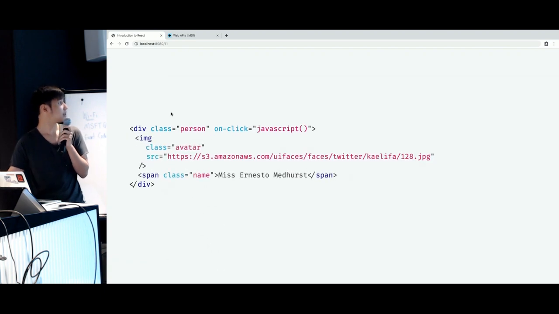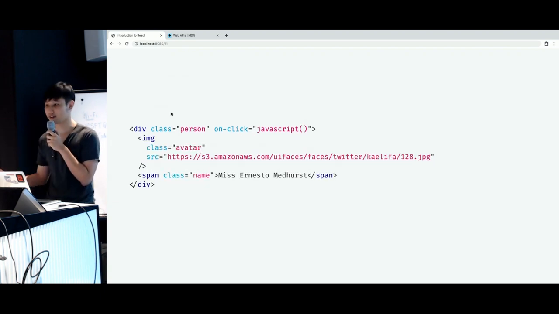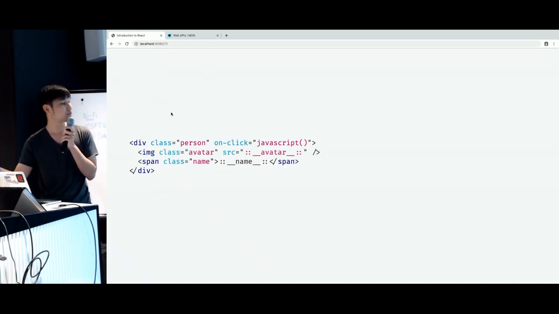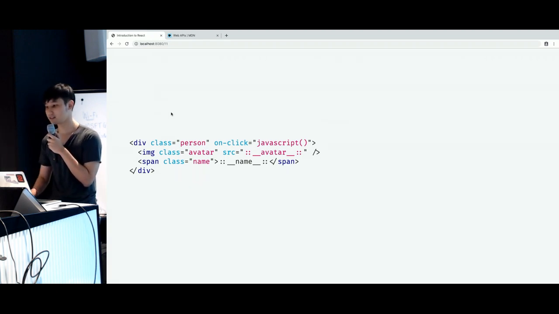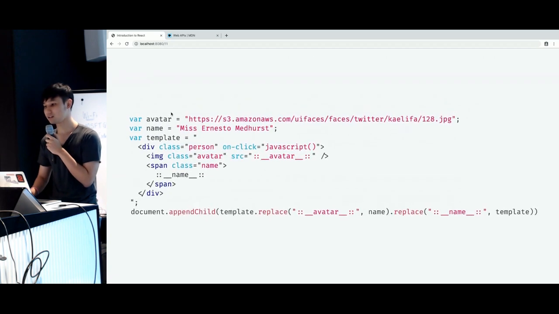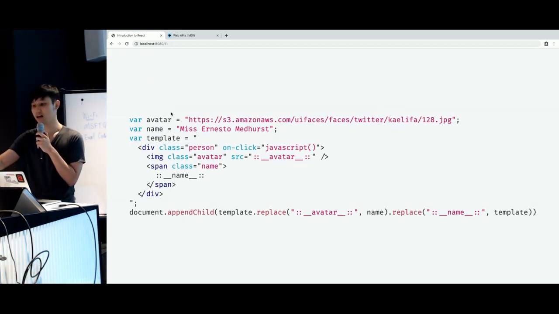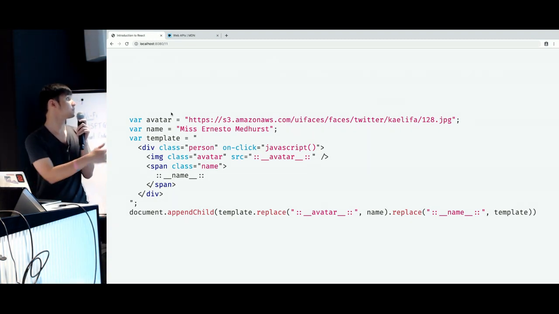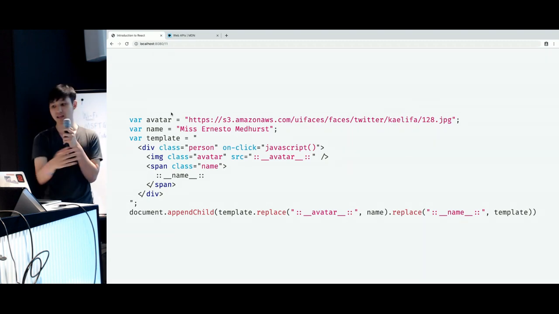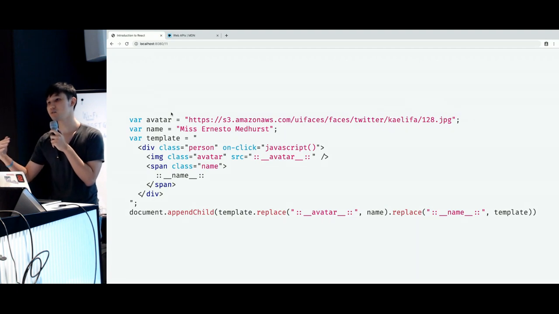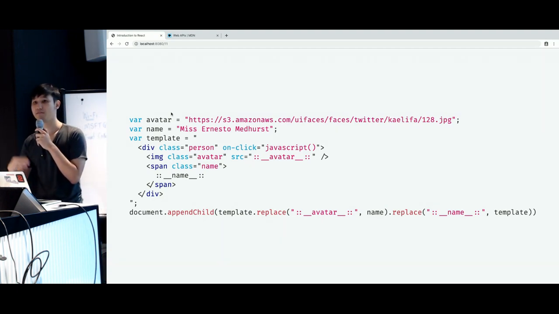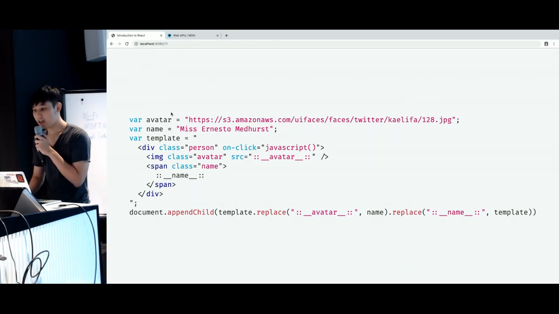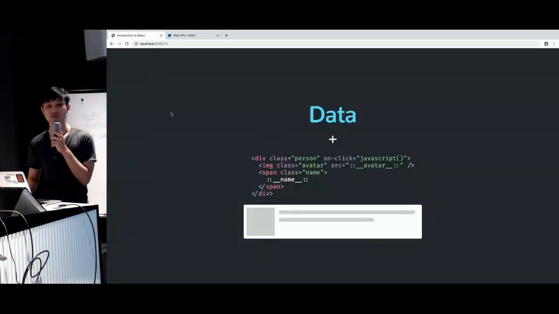So just the data, the source and the name displayed here, is different between each item in that list, right? So instead of this, we use a template to replace the content here. Then you can put this as a string inside the JavaScript side, create some data like avatar and name, replace it, and then put it into the DOM. This is actually how you use pure JavaScript to build a really dynamic and fancy web application. And as you see, it can be separated into two parts. First is the data.